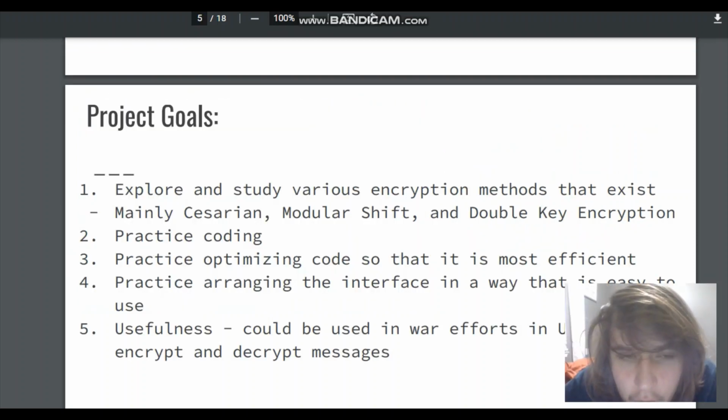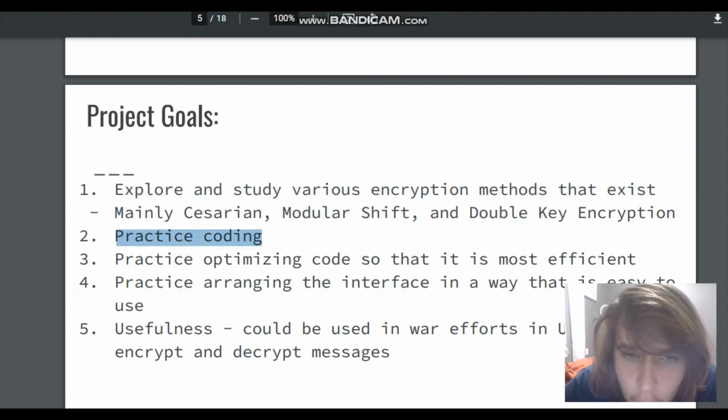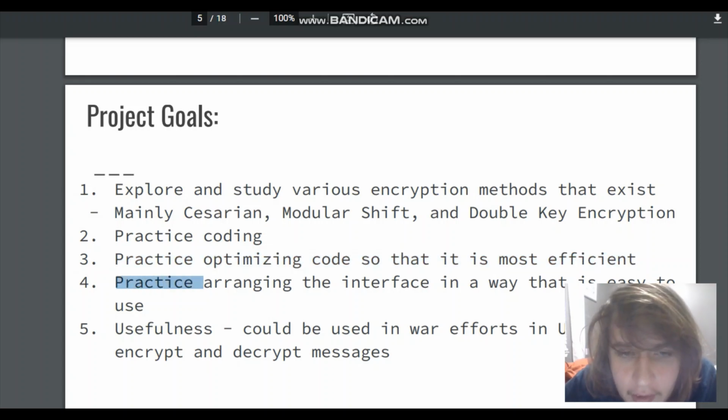Here are the project goals. Number 1 is to explore and study various encryption methods that exist, mainly Caesarean, modular shift, and double key encryption. Number 2 is to practice coding. Number 3 is to practice optimizing code so that it is most efficient and takes up less space. Number 4 is to practice arranging the interface in a way that is easy to use.